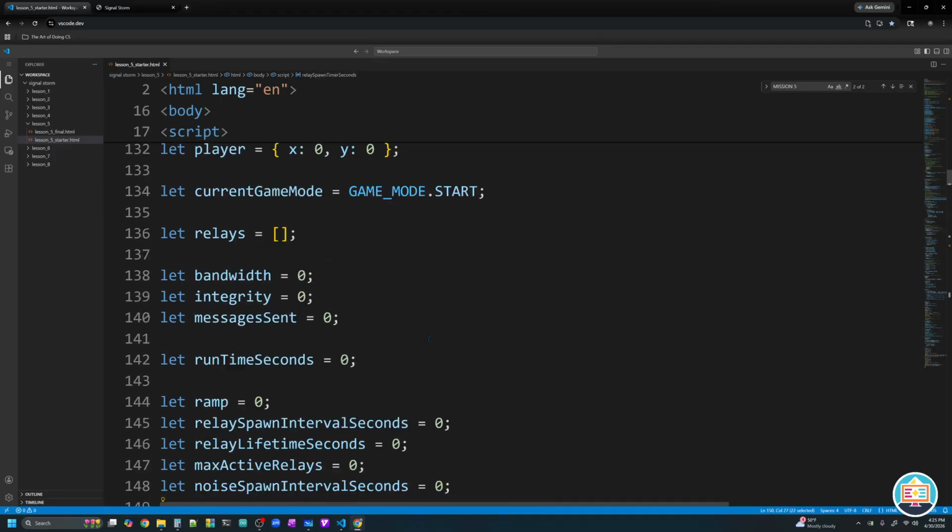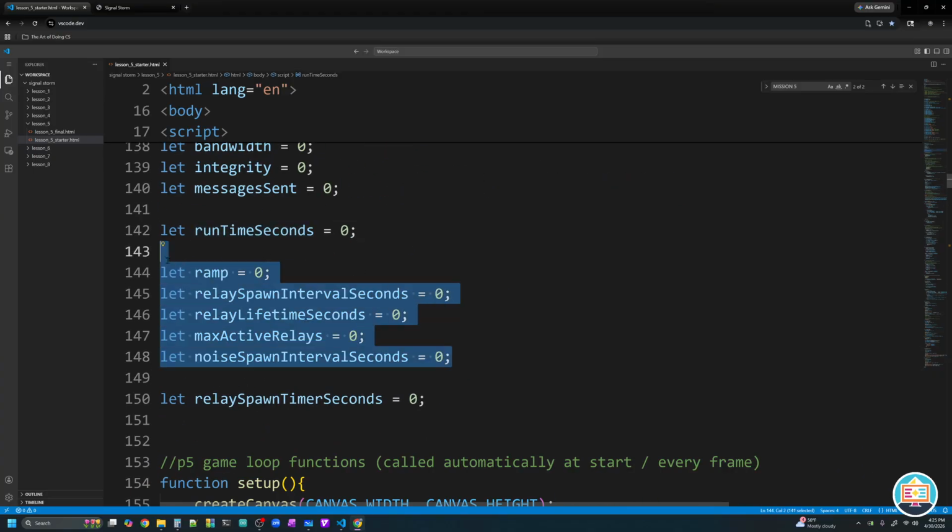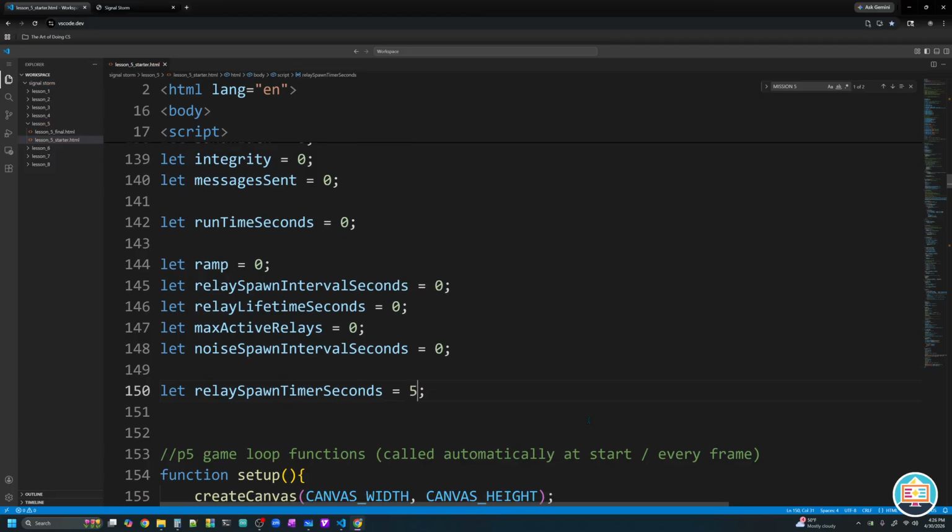All right, so this is in our gameplay variables section. So here's our gameplay variables. We talked about runtime seconds. We talked about these ramp variables. Now we have a spawn timer. So when we set this spawn timer to say 5 seconds, we're going to count down 5, 4, 3, 2, 1. And when it hits 0, we'll spawn a relay. And then we've got to reset the timer to 5. And then we count 4, 3, 2, 1, 0, and we spawn a new relay.